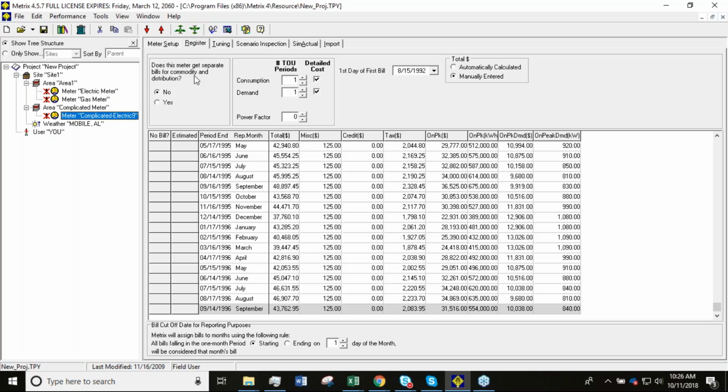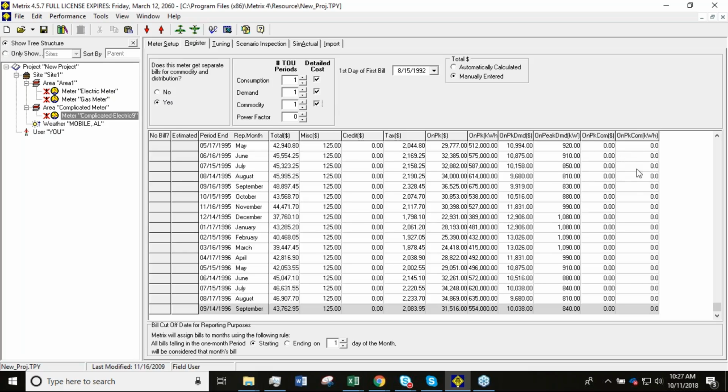It says, do you get separate bills for commodity and distributions, okay? If you do, you would click yes. I tried to make this simpler so it makes more sense. And it adds this commodity, I guess you would call that, and you can add a column for that. That's what that is. And you probably have a cost associated with it.